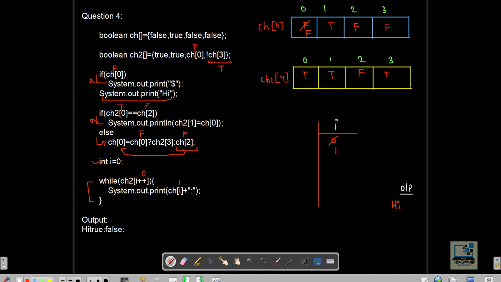So ch of 1 is having the value true. It will print on the screen true. Okay, and colon sign will print. Remember, when you are printing the output, write true and false. Okay, don't write t and f, and it has to be in lowercase. Then the while loop will again repeat and it will check the condition again, ch2 of I plus plus. Now the value of I is 1, so apply 1 there, and in the column it will become 2. Okay, so ch2 of 1 is still true.